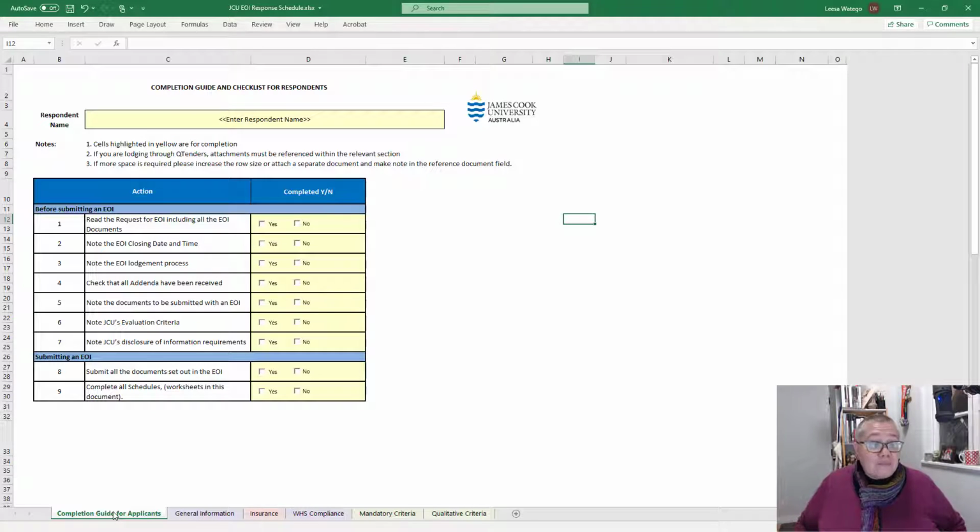Now, I have submitted a question, as I mentioned last video. I've submitted a question and it's actually about the insurance. So I'm not going to do the insurance sheet just yet until I get a response from JCU. Okay, let's have a look. So on this first sheet, this is the completion guide for applicants. So this is basically your checklist to make sure that you have completed everything correctly.